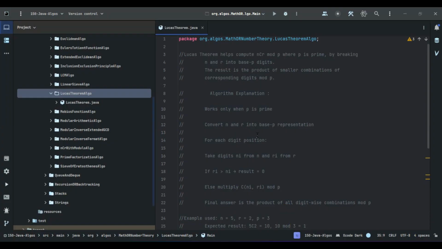Hi everyone. Today we'll be discussing the topic Lucas theorem, the Lucas theorem algorithm basically. Let's see what the definition says so that we can move on with the algorithm explanation. First, let's get into the definition part.